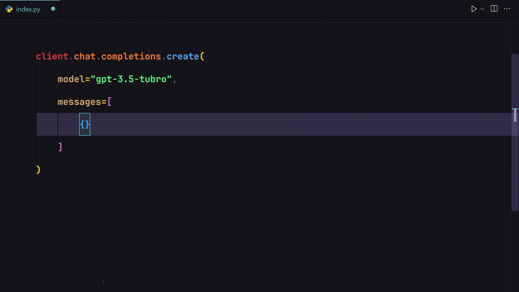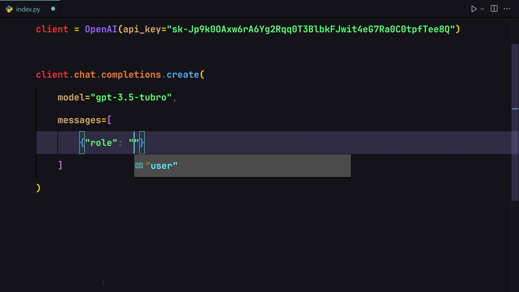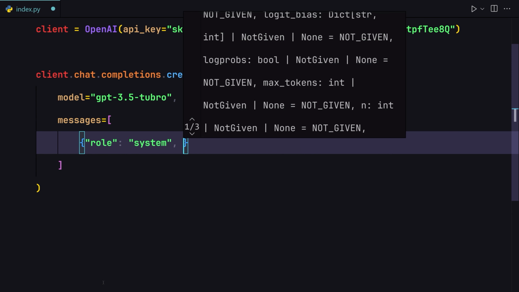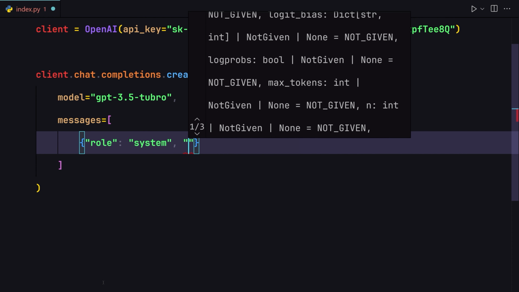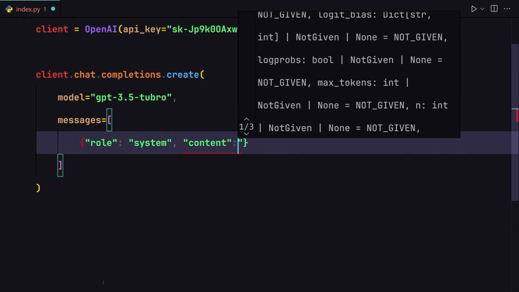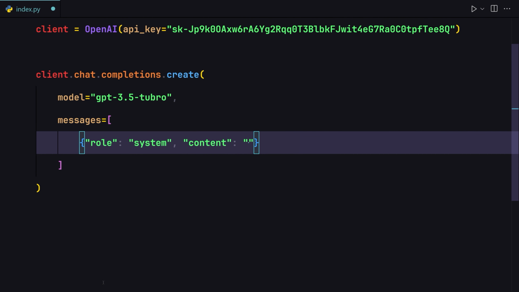Now let me provide a role, and which kind of role that we want. We have an assistant, we have a system, and also the user. So I'm going to specify the system in this case. Now let me provide a comma, and the next thing you have to do is specify the content. And now let me provide my own prompt right here. I'm going to write, what do you think 2 plus 2 is? Okay, I guess that's going to be fine.